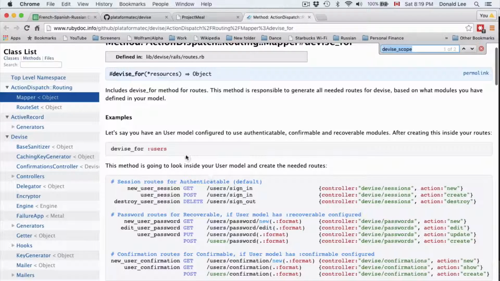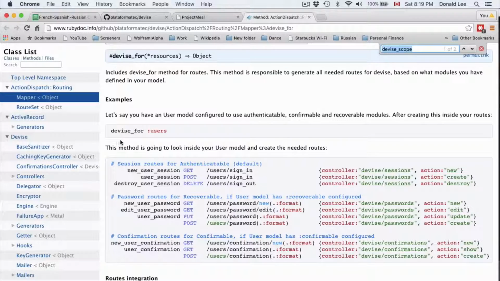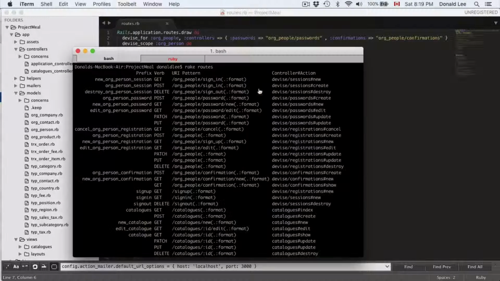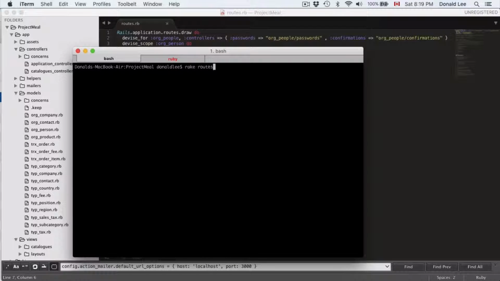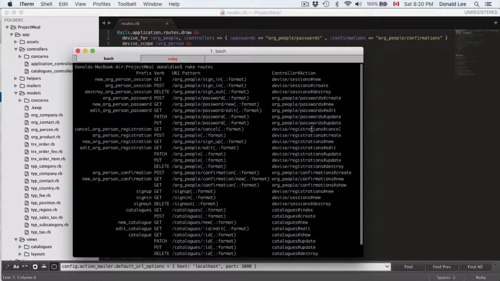You can see that with this example here where they are trying to use the user's model configured to use authenticatable, confirmable, and recoverable. So by doing devise_for users, they generated all these routes. And if we go back to our app here, and if we do something like rake routes, you could see that we'll have passwords pointing to orpeople/passwords and confirmations pointing to orpeople/confirmations. And that is really shown here.